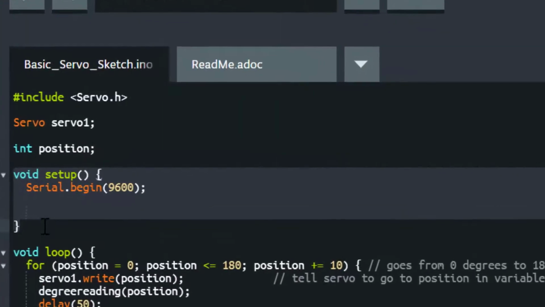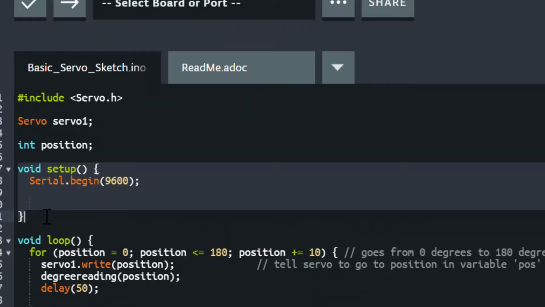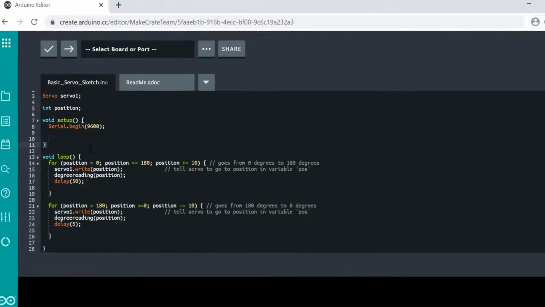Next, we have the setup. This code runs only once when our sketch starts. Here we will initialize any variables we might have set up in the previous section, define our pin modes as inputs or outputs, etc. And we can start any libraries that we might have listed that we're using for our code here as well.